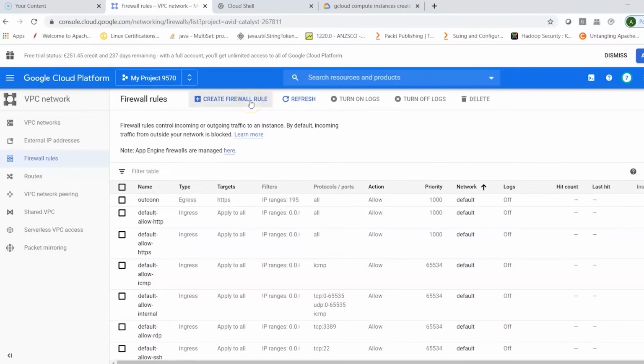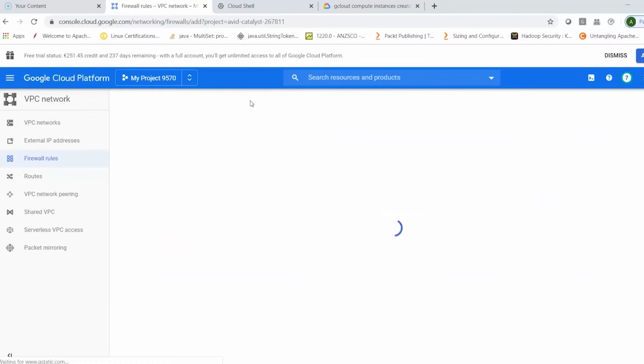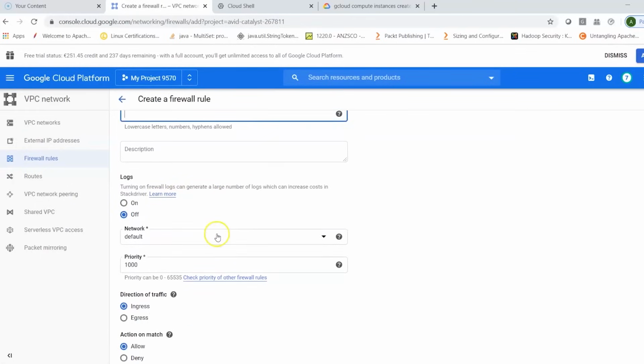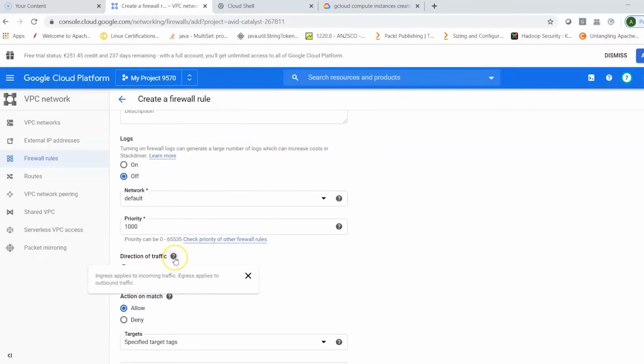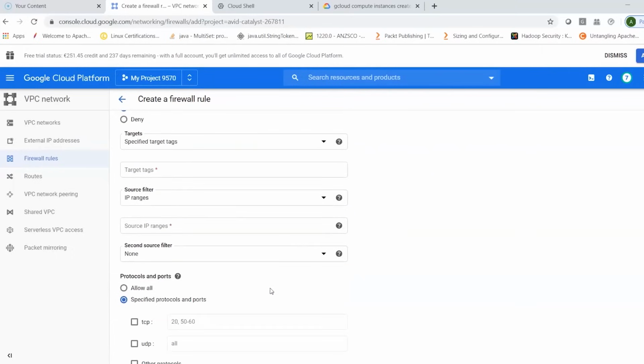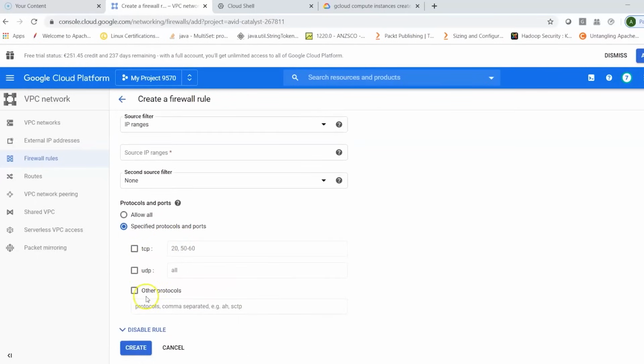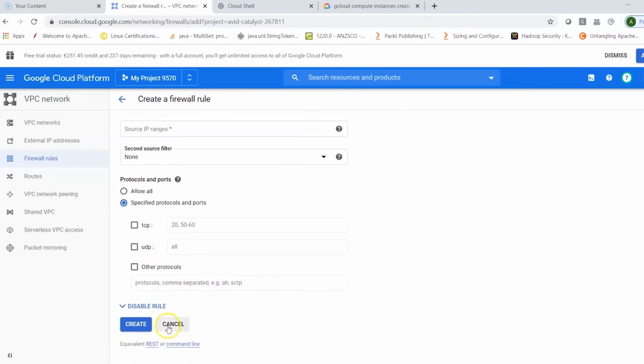Now if I would want to create a different firewall rule for a different protocol, I can always click on create firewall rule. I can give it a name. I can say if I would want to turn on the firewall logs. You can basically say what kind of traffic. So ingress applies to incoming traffic and egress applies to outgoing traffic. And you can then choose the IP ranges from where you want that connection to be coming in or going out. You can choose a particular protocol. You can give protocols here with comma separated values, and you can create a firewall rule.